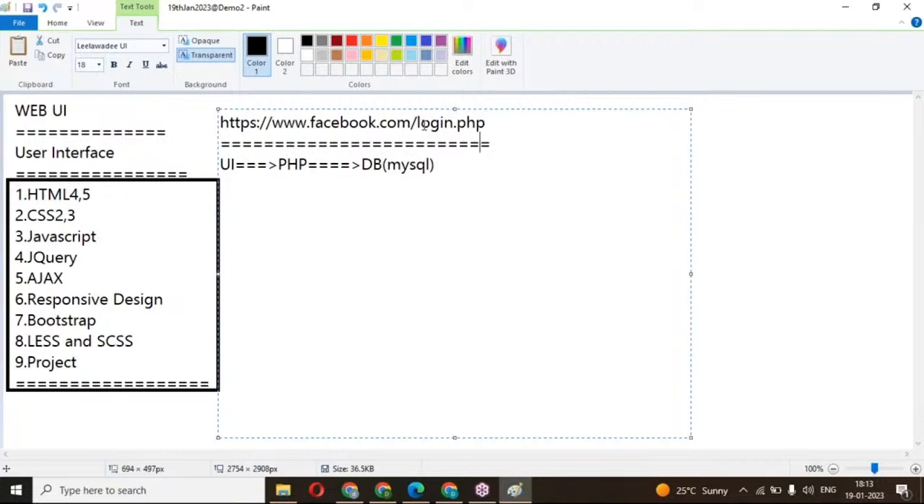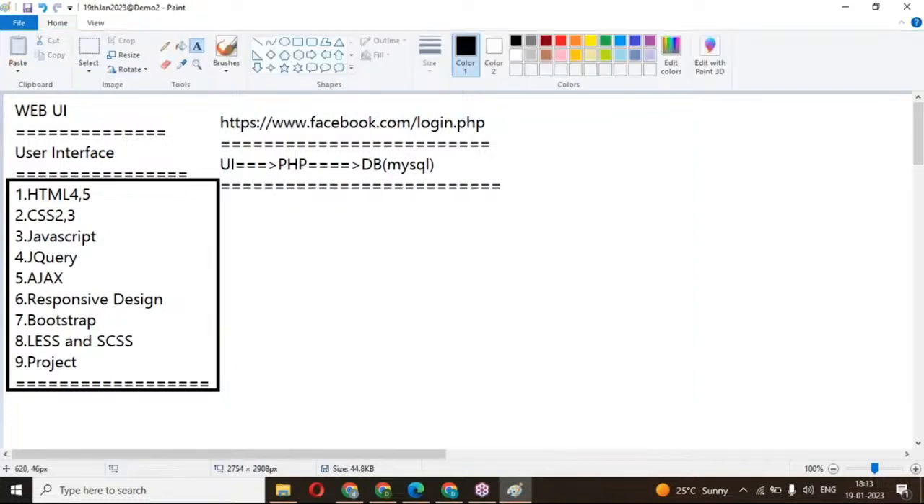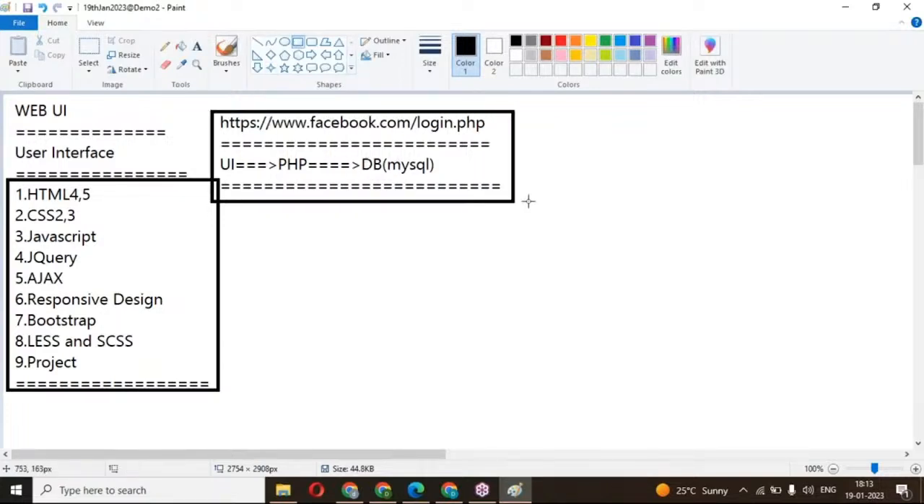Here the front end page is our UI. UI is interacting with the PHP page. PHP page is interacting with the database. These interactions you can observe in every front end programming. Always the front end programming, the UI page, is interacting with your PHP page, and the PHP page is interacting with the database. All these interactions you can see in a web page.